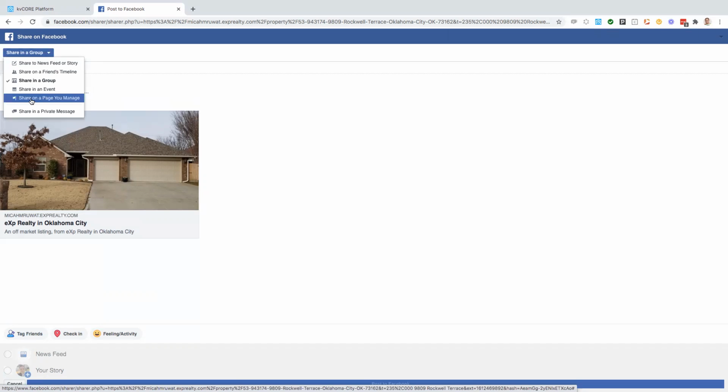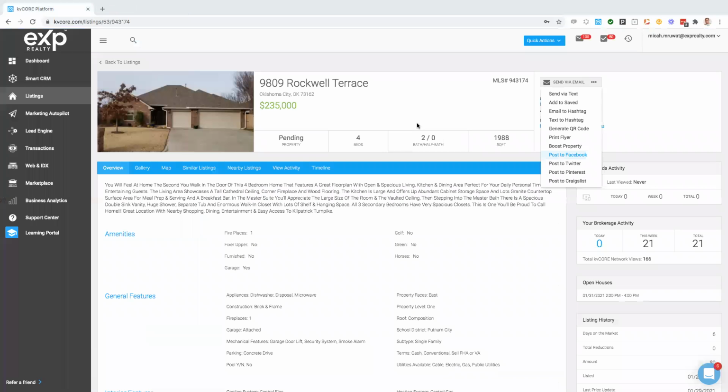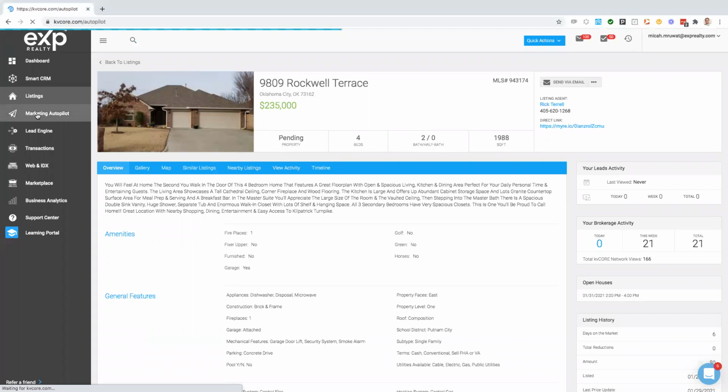You can also share to your business page directly from here. So if I click share to page, I do have several business pages, so I can change it to whichever one that I want, and then again, put a call to action. So as I mentioned, they don't have to visit just your main website in order to lead generate, not just mikeandmarawat.exprealty.com. They can be visiting your website through a landing page, a squeeze page, or a different post that you've done here. Now we're going to go to marketing autopilot.